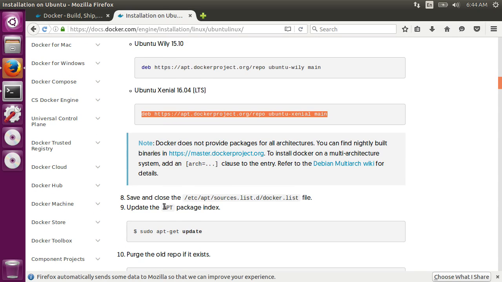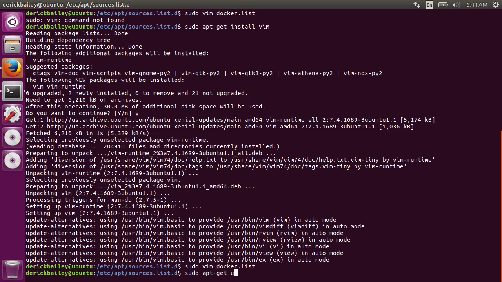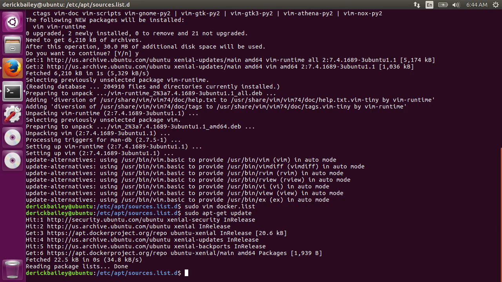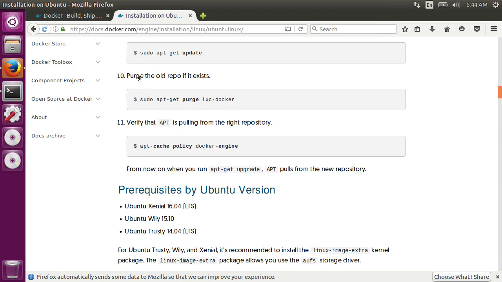Now we need to run sudo apt-get update once again to make sure that we got everything. Sudo apt-get update. So this is going to pull down all of the information from the Docker repository, which will allow us to actually install Docker. Okay, purge the old repo if it exists. We don't have an old one. This is a clean install. Verify the policy.